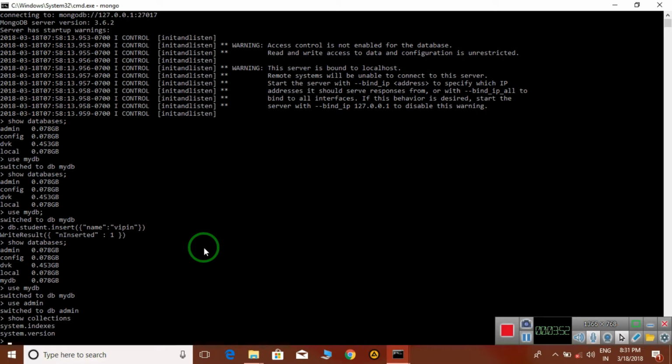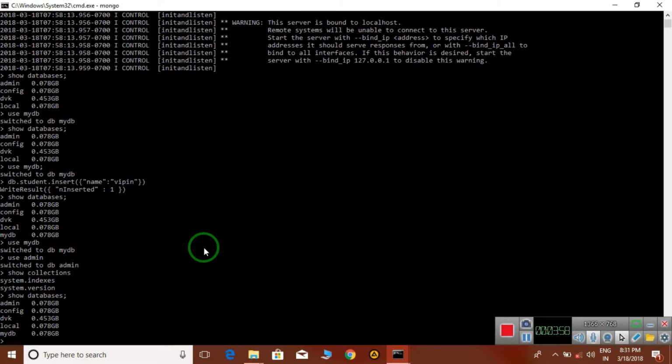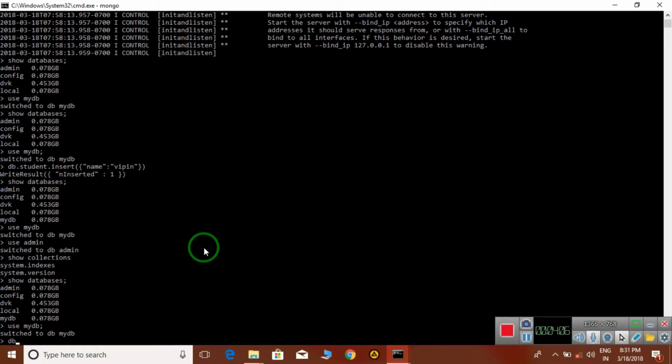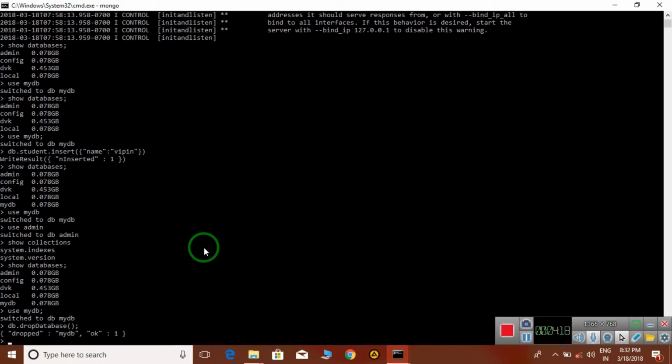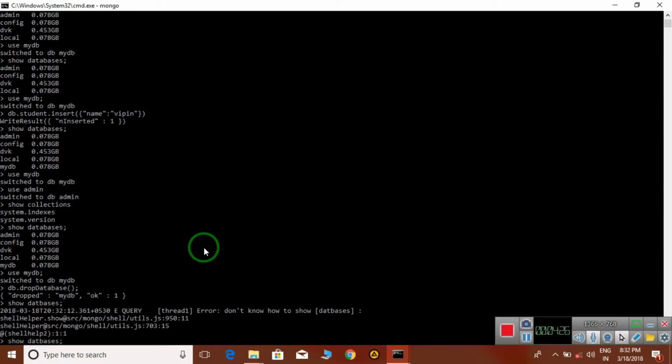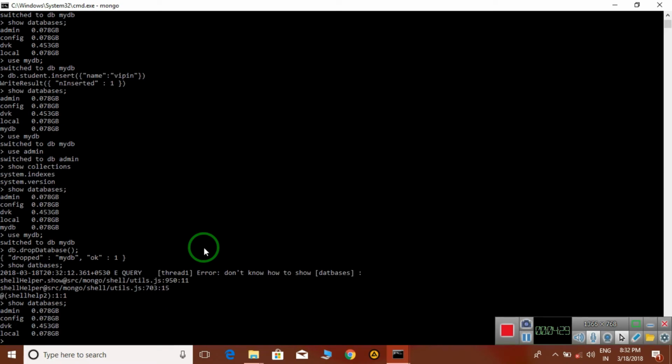We have databases, as we have seen with show databases, there are so many databases. If we want to delete this MyDB, there is a command. First of all, use MyDB, then db dot dropDatabase. Dropped. Okay, if I say show databases now, sorry, the spelling is wrong, databases. Now MyDB is not present because MyDB has been deleted.